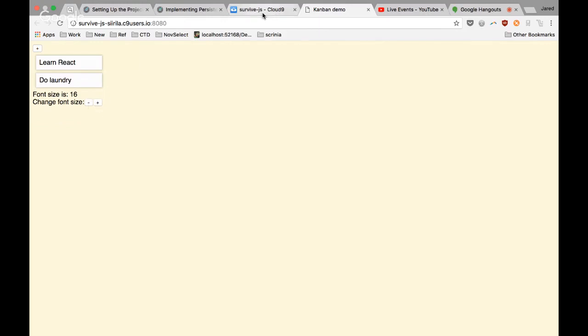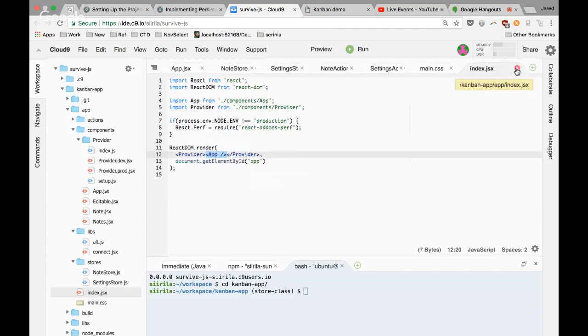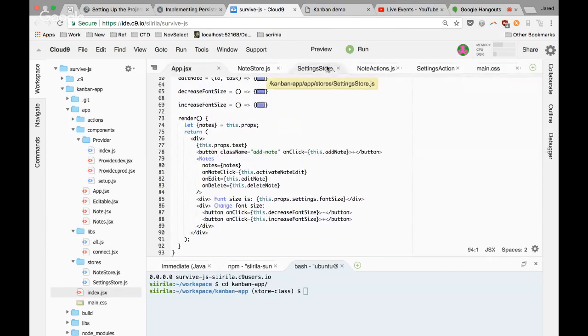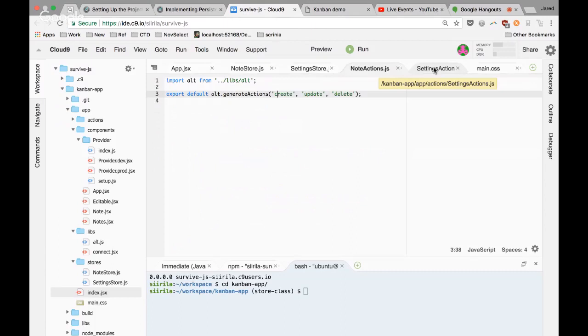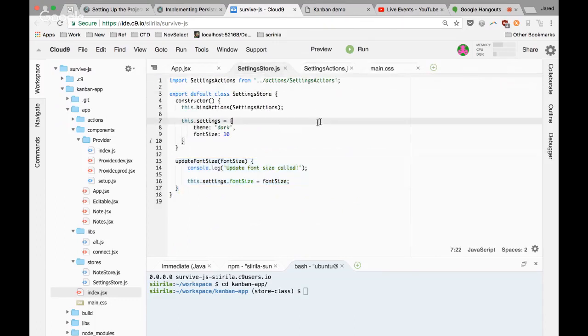where it wasn't that hard compared to what we already had for the note actions, because we just had update font size. And then for our, I'm going to go ahead and close these note action bits to give us more space here. And then in our settings store, we just set this.settings.fontSize equals our new font size.